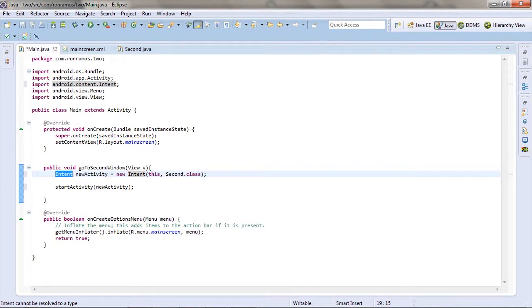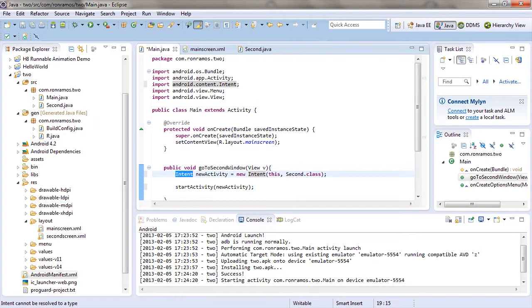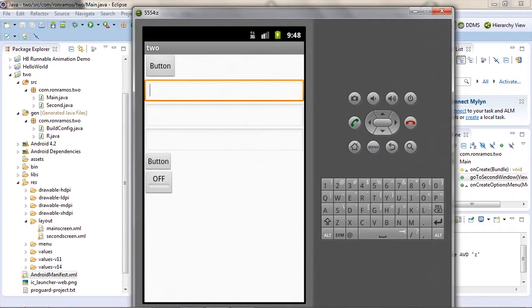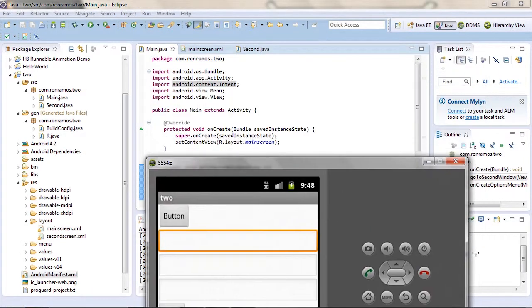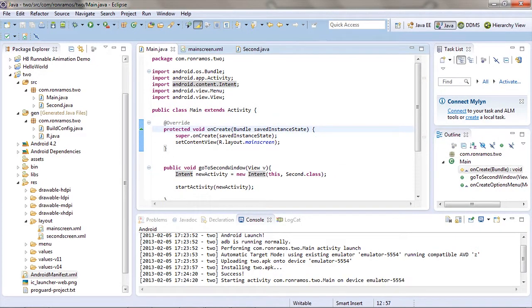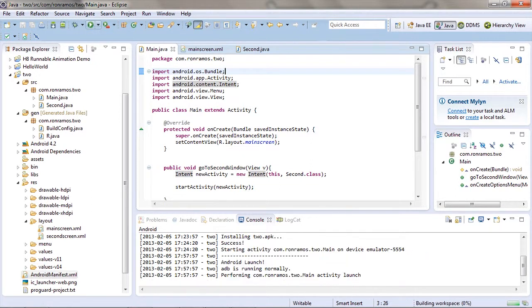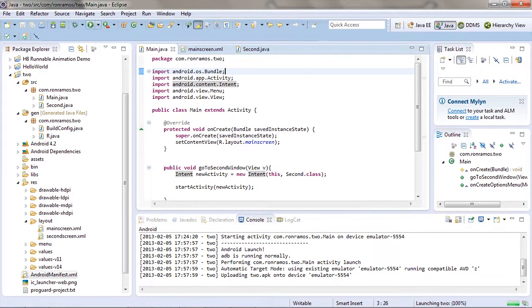Okay, I'll just bring this back to the original screen. Save everything. Make sure my emulator is running. So my emulator is running. And then I'll run this particular application. Okay, once more, we wait for Eclipse to finish processing. And in a minute or two, we should have our application. And our first screen should show us a button and a label.